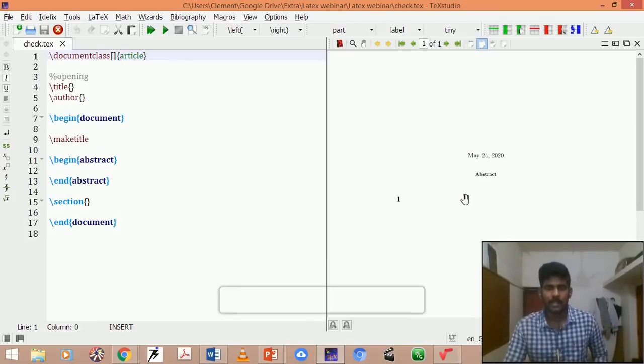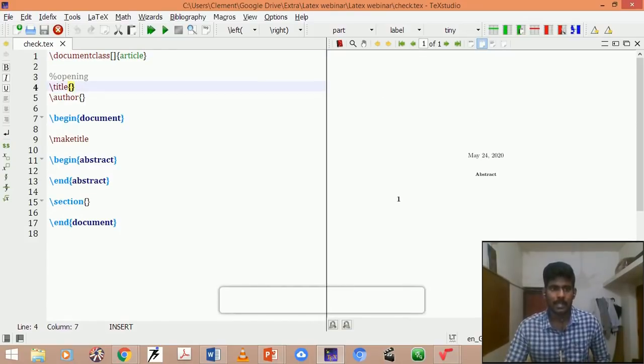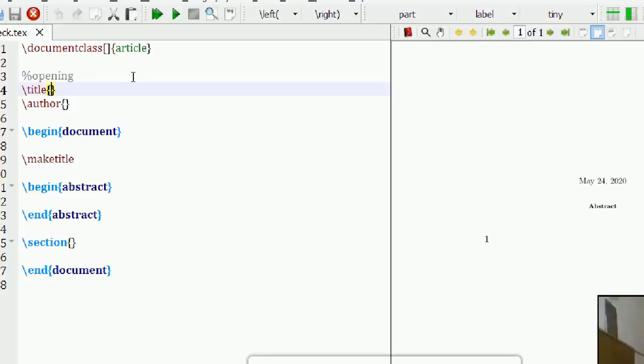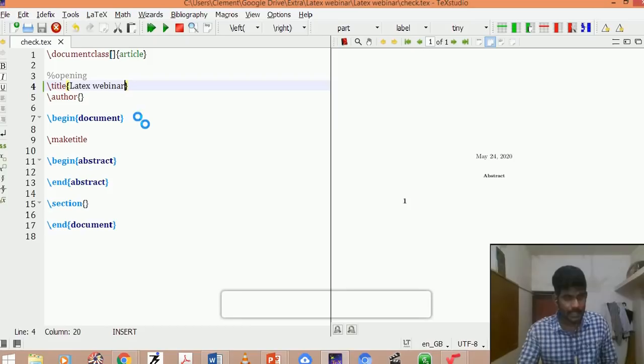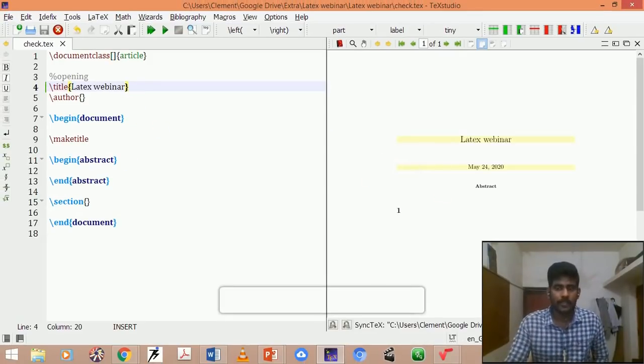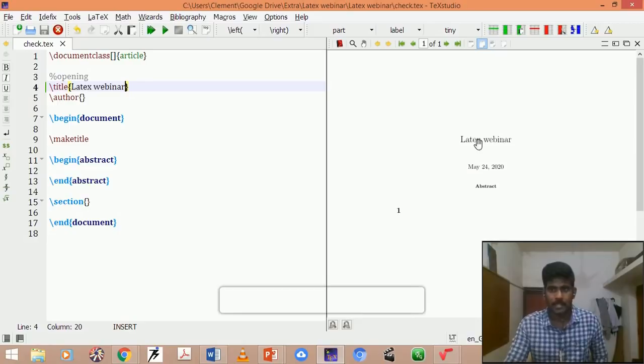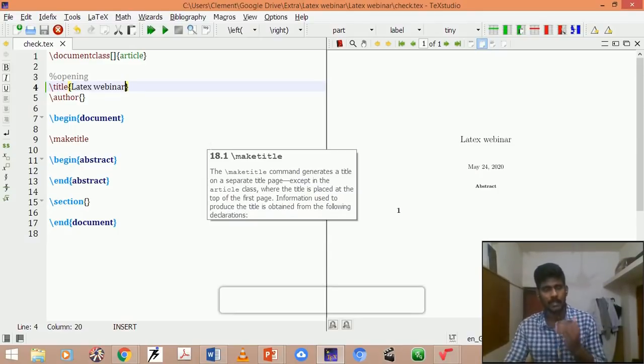Here you can see one window was opened in parallel, that is your produced PDF. Here I can just give one title, like Latex webinar. Once I press F5, that is the Build and View option, you can generate it as a PDF. Okay, so this is the way to import an article from your already existing tex templates.